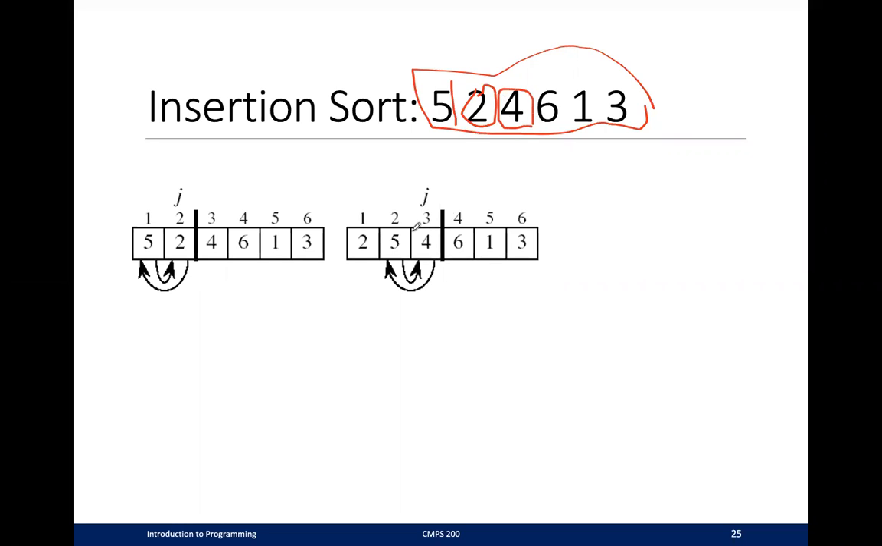Okay, and I have 2 and 5 already sorted. I need to put 4 in its right position. So I'll go from right to left, like this, and I see 5. What is its relation with 4? It's larger, so I need to push 5 one step, and then move to 2. Compare 4 and 2. Oh, 2 is smaller. This means that 4 should be placed in between here, right in the place of 5.